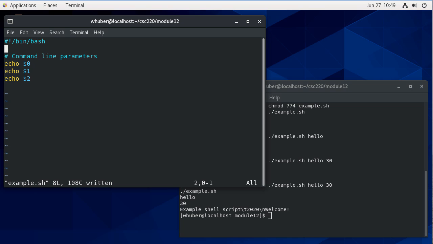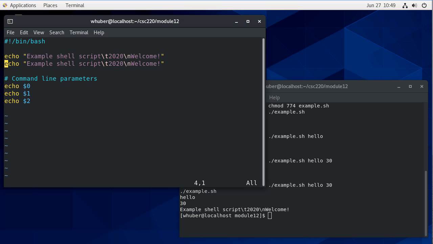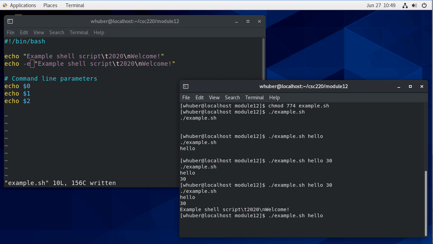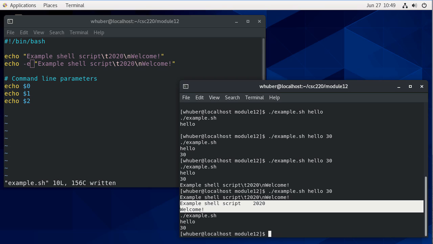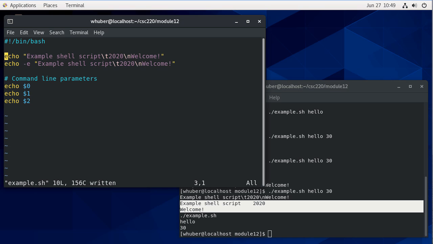So first off, let's move this first. If I do a -e, now notice it printed sort of the way I would expect. So just something to keep in mind. I can comment out a line again with a hash, and so I'll do that there.